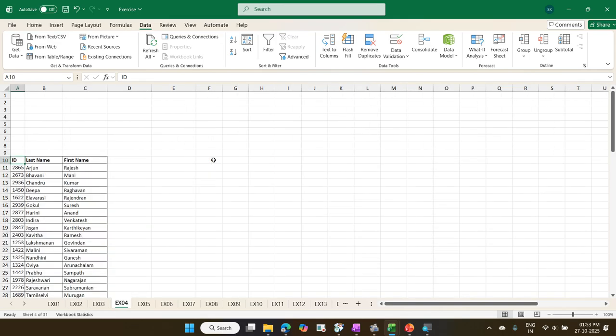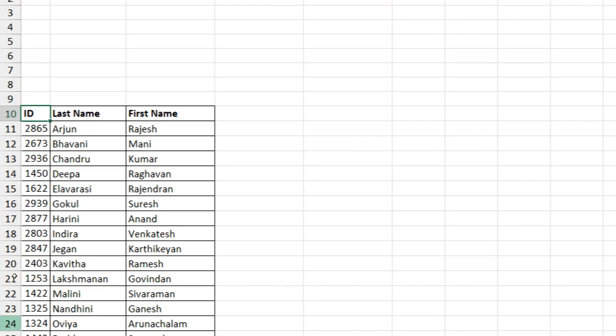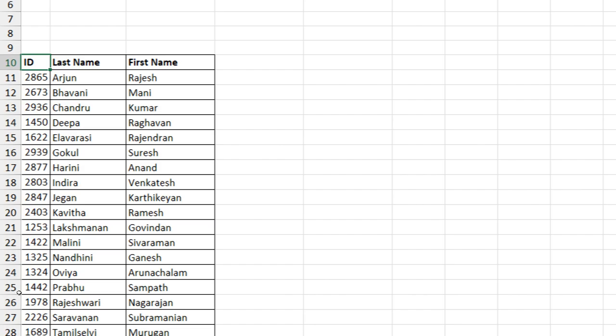In exercise number 4, I have last name and I have first name. Flash fill is not only used for separating the data, flash fill can be used for combining your data also. For example, as I told, we have the last name and first name. I want to combine the last name and first name. Arjun Rajesh has to be combined into one cell. So let me do that. Arjun space Rajesh. That's all. Just try. If you want everything in capital, type it in capital. If you want everything in smaller, type it in smaller. So I want first letter capital, other letters smaller. So Control E. Try with one. If one is not working, try with two.